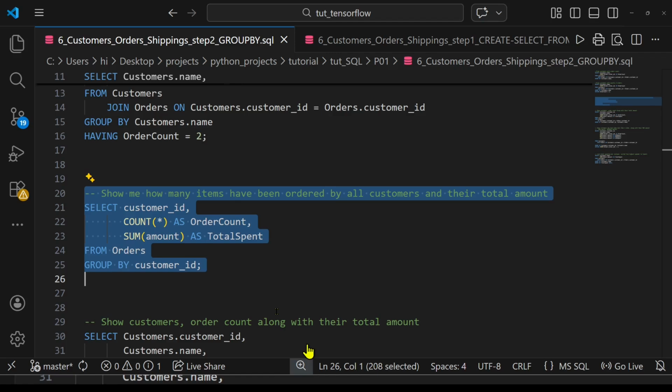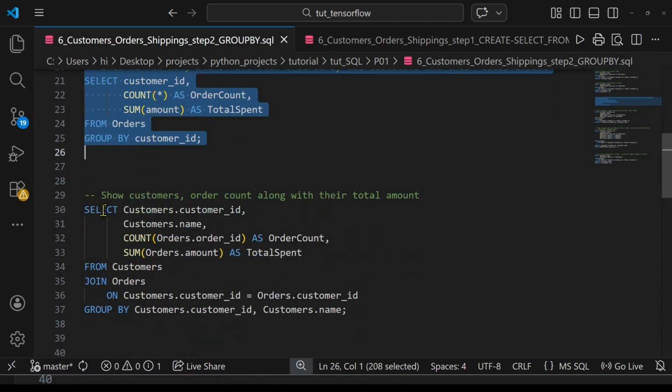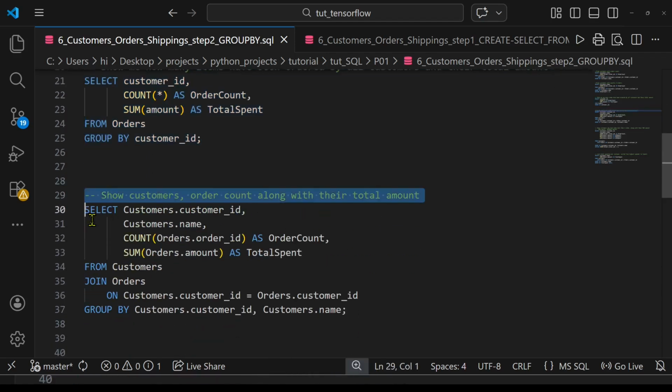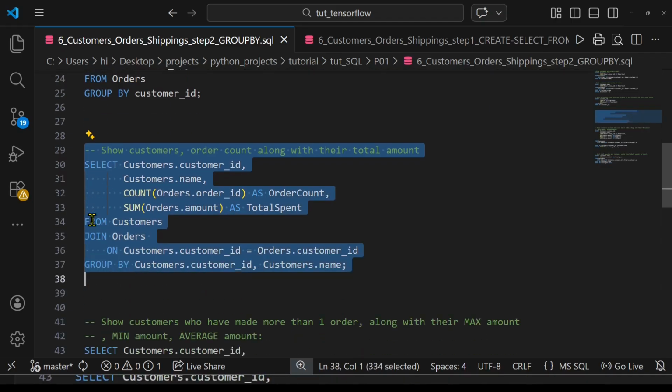Now let's go to the next one. Let's say somebody says, hey, show me customers and order count along with the total amount of money that they have spent on their orders. Okay, so in this case, I'm selecting customer ID from the customers table. I'm selecting the name from the customers table. I'm also selecting my order count. For each order, I'm adding the amounts all together. So that's going to be my total spent right here.